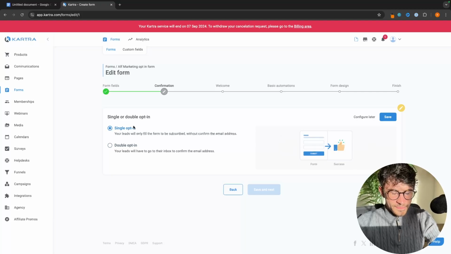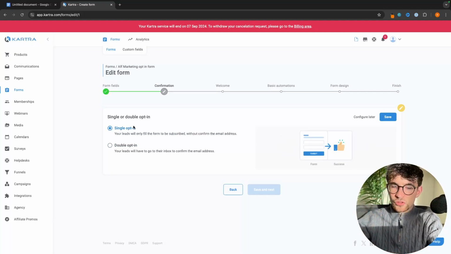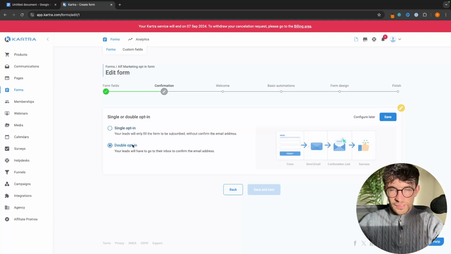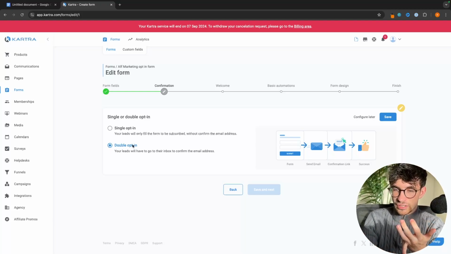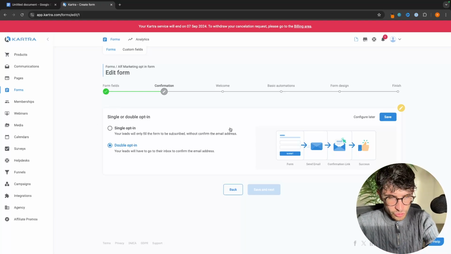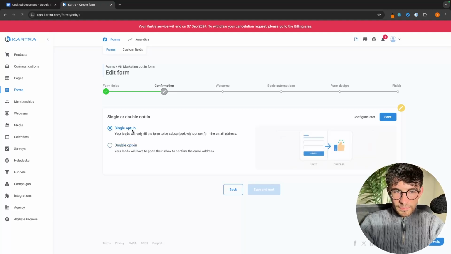With single opt-in, you will get more leads and you will receive more emails, but some of those emails might be fake and some of them are going to be lower quality. Whereas with double opt-in, you will get less emails, but they are going to be higher quality as there are definitely real emails and the person is actually interested enough to go to their email and confirm the sign up. Usually with online marketing, people do go for single opt-in just because emails are so valuable and you want as many as possible.